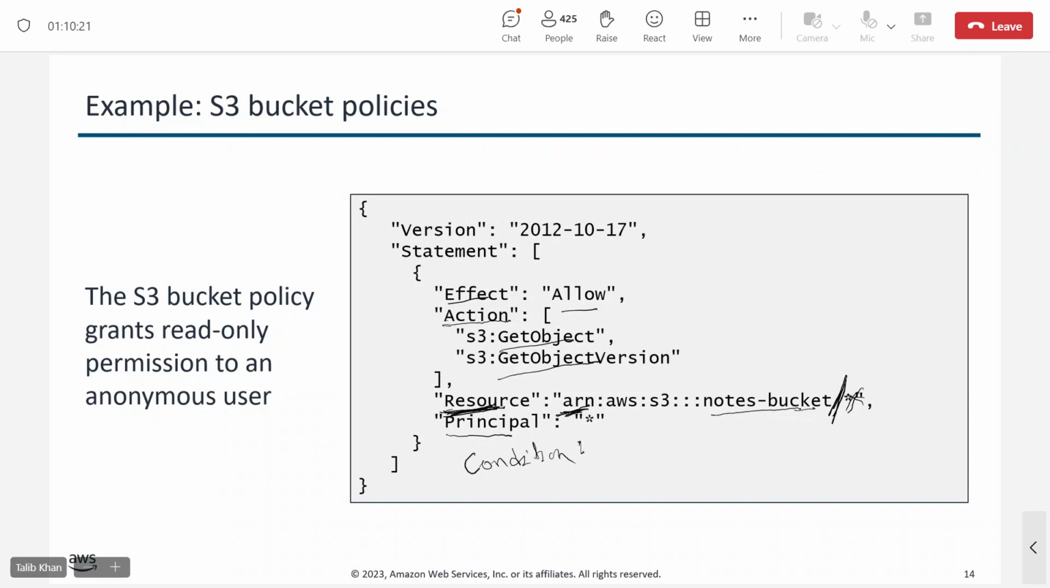So we are adding these policies to a bucket to grant the AWS account or IAM user access permissions for the bucket and the objects. And these object permissions are also applied to the objects that the bucket owner creates.